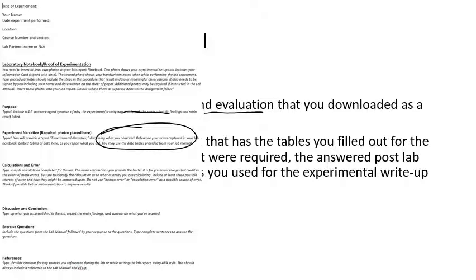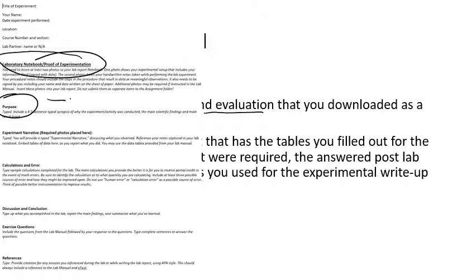This is a template listed in your course content that shows you what should be in a lab report. You should have a notebook. You should have a purpose. Everything is typed except your notebook. This is handwritten. The experimental narrative is typed, and you should have photos embedded in there as you discuss your results, with captions for the photos.